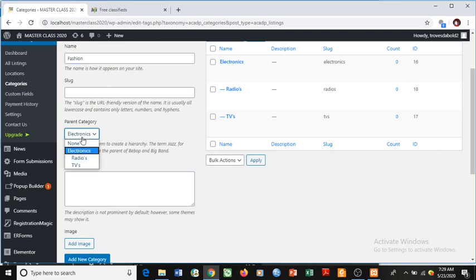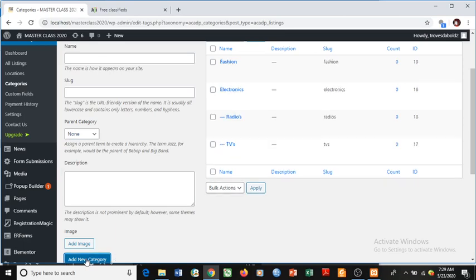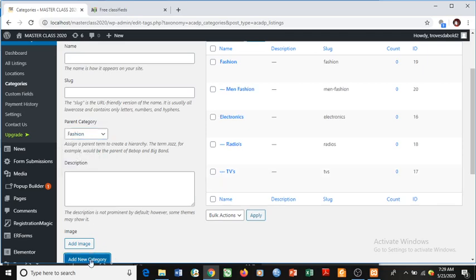Then I want to add a new category, let's say fashion. Then I come to parent category, I select none because fashion on its own is a parent category. Then under fashion, I want to put a child category which is men fashion. Then I come to parent category, I choose fashion. So men fashion becomes a child category of fashion. Then I also choose women fashion. So women fashion becomes a child category of fashion also. So this is basically how these things work.